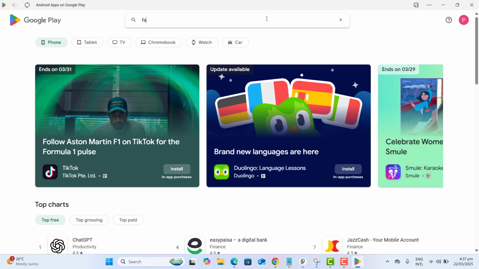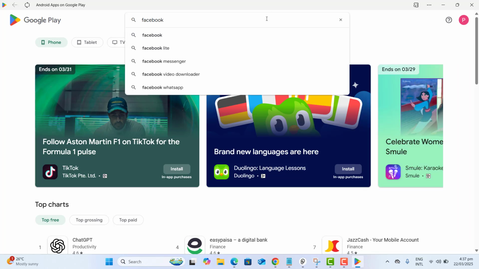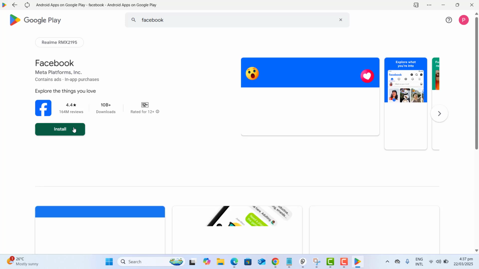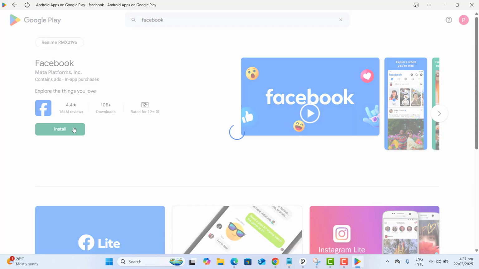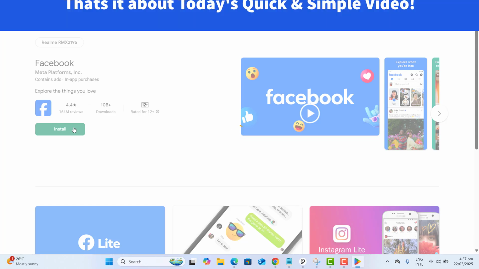For this demo, let's go ahead and search for Facebook. And here you go. I could go ahead and download this Facebook app quickly on my laptop.